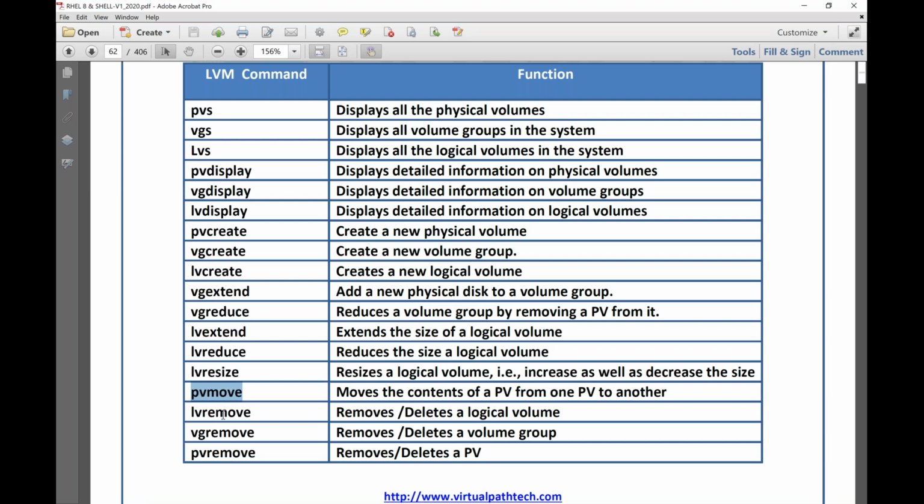Then finally, to get rid of LVM, you can say lvremove to delete a logical volume, vgremove to delete a volume group, and pvremove to remove a physical volume. So these are the command lines that we are going to use in LVM.